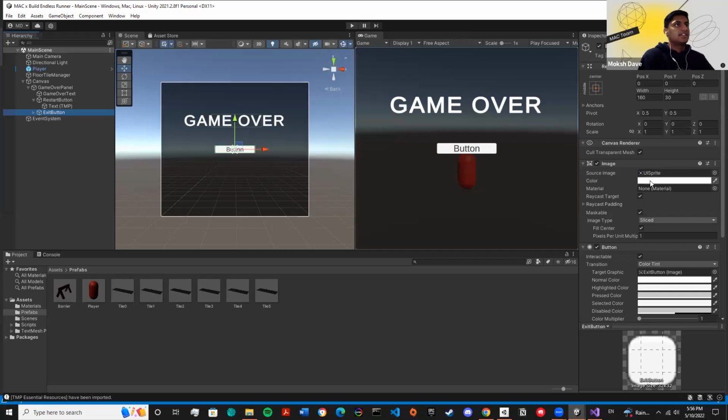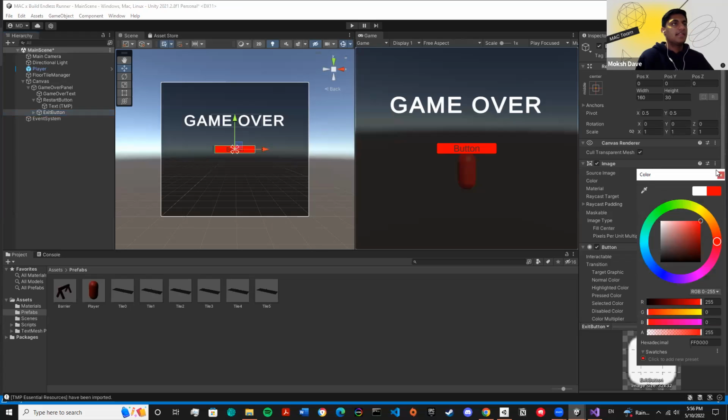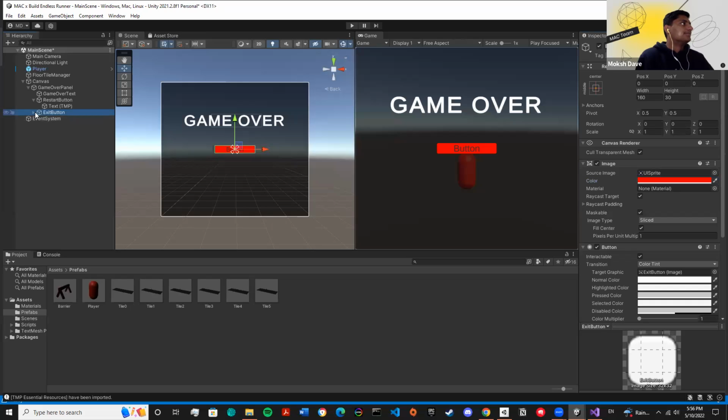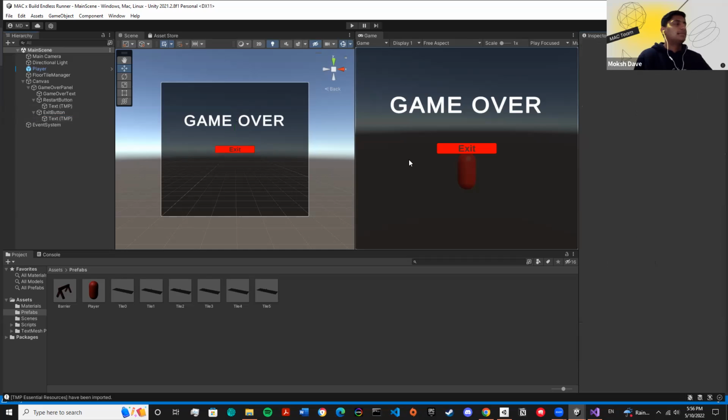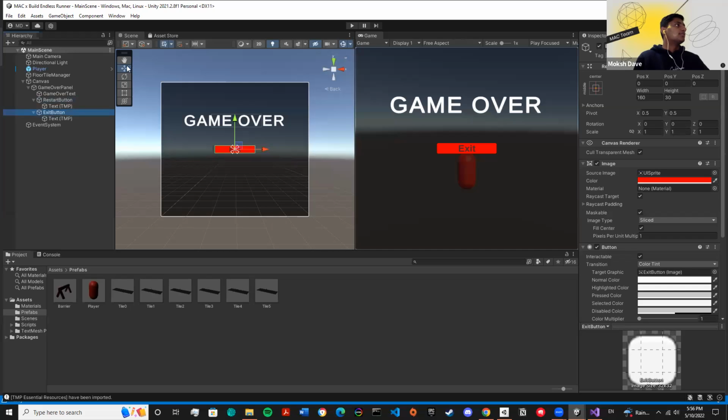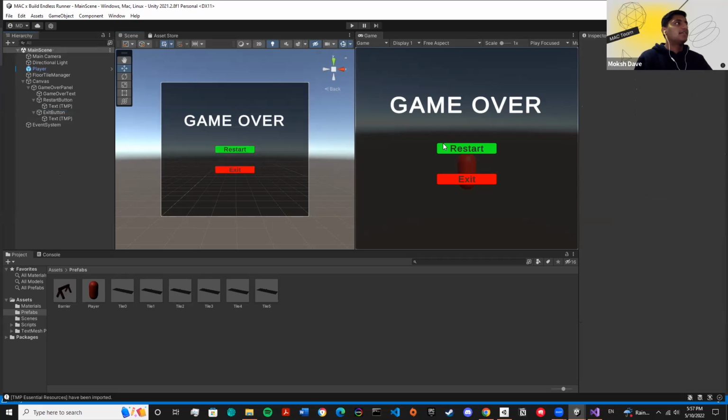Again, I'll set its color this time to maybe red. And then we can replace the text to exit. Okay, now obviously the buttons are overlapping each other. So again, all you have to do is just move it using the editor. So I'll move the exit button down, keep the restart button where it is. I think that's fine. So that is a very, very simple UI.